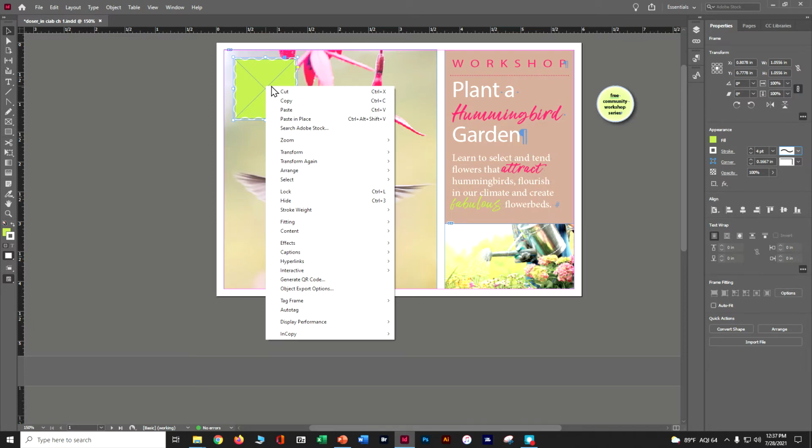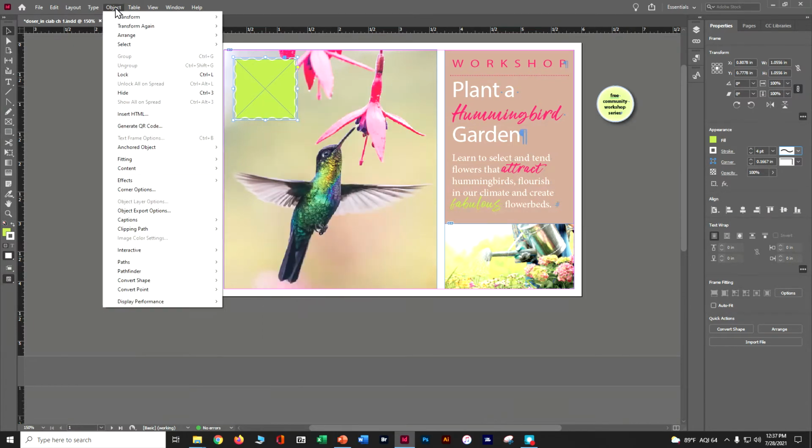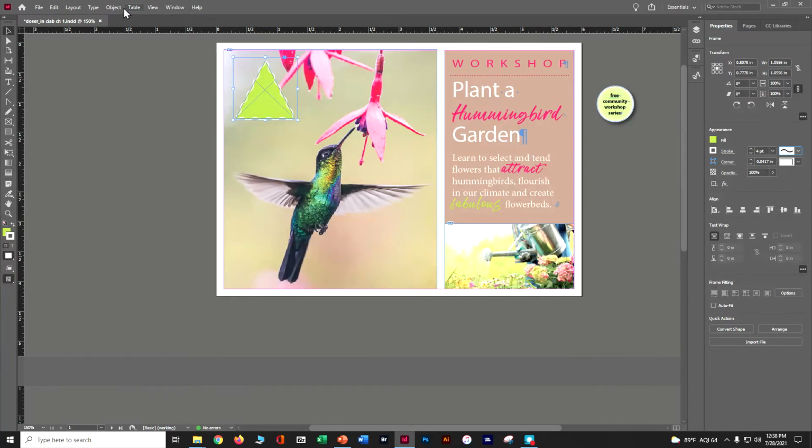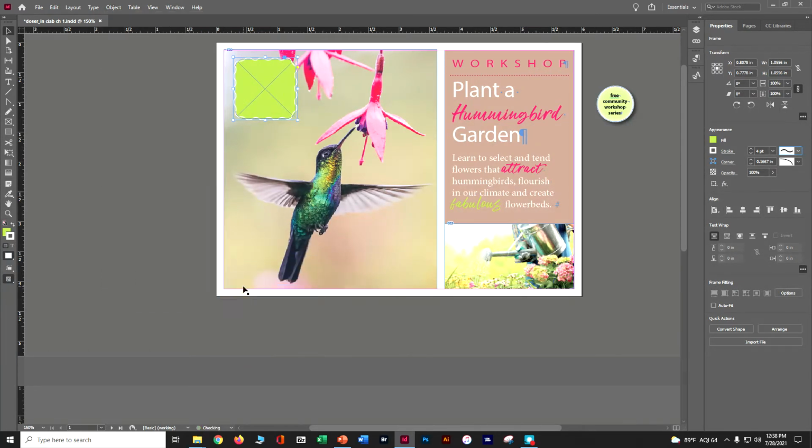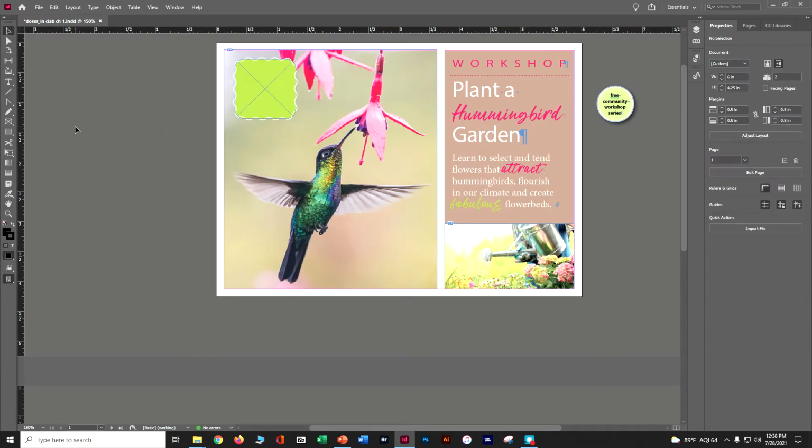You can see you've got all types of different elements here. Let's go up to Object, and you can see we've got quite a few different things here. I'm looking for one in particular. There we go, Convert Shape. So maybe I've got a square now and I want to make it a triangle. I go ahead and make it a triangle. It's very easy with Convert Shape to do something a little bit different. I'm going to do a rounded rectangle instead. Let's do a Control S and save what we've got right now.